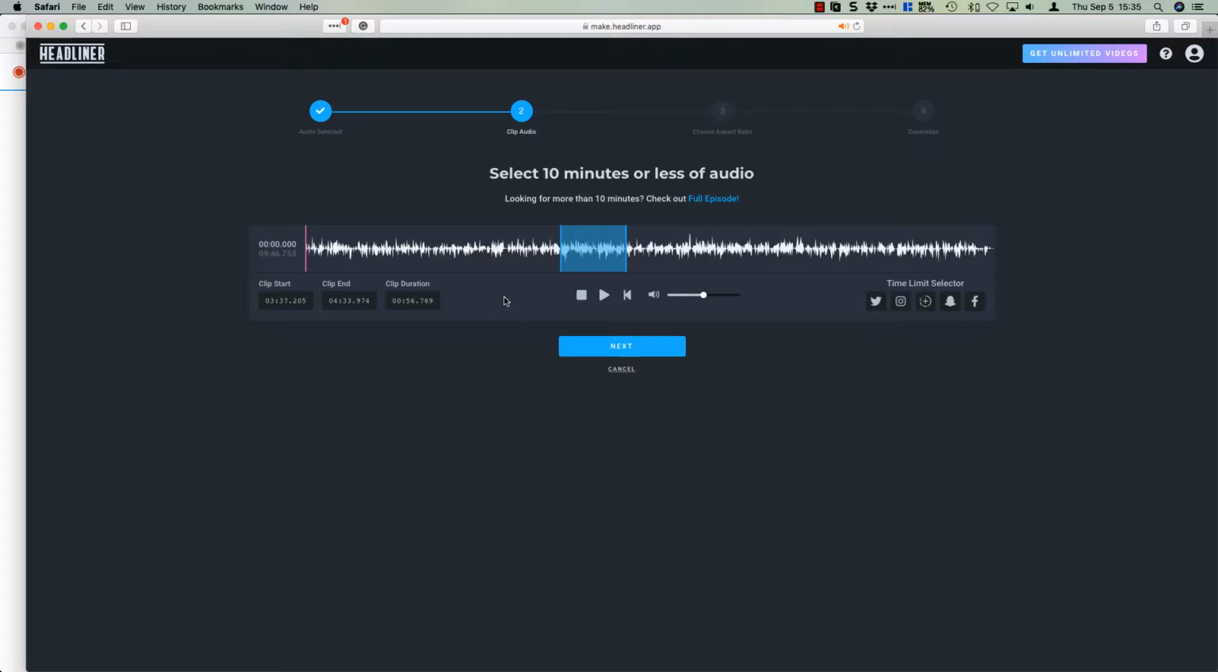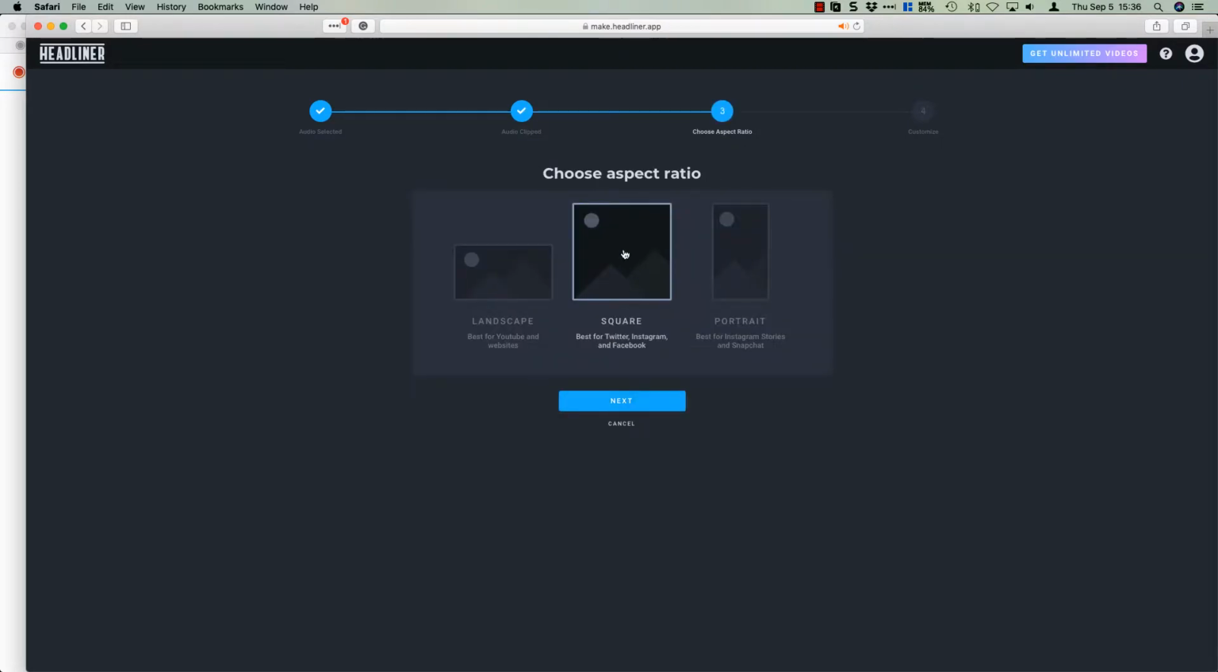By the way, I have a new strategy. Do not edit your stuff in here because it's not very precise and hard to see because it's so small. Unless I can, look at that, time limit selector, Instagram 1 minute, Instagram stories 15 seconds, Snapchat 10 seconds. Hey, now we know. Okay, so I'm ready. I've got my 56-second thing. I got my Instagram for a minute. Great. Next. Instagram is this one.